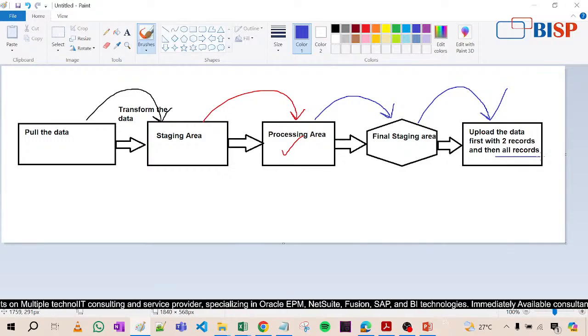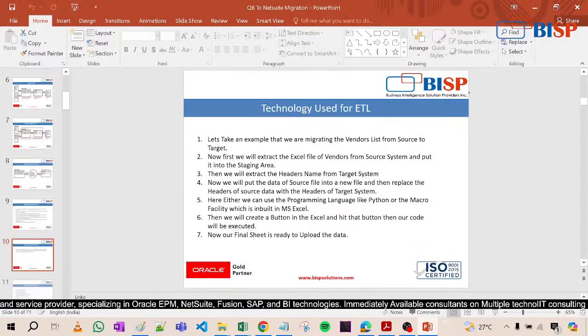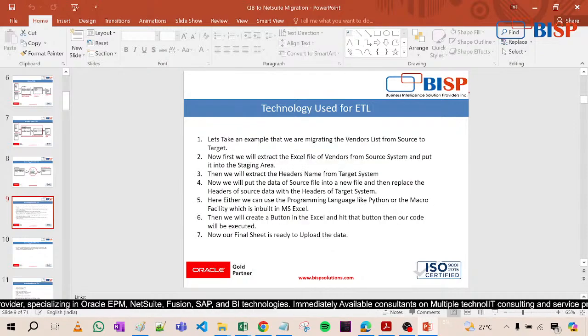Okay, so now you have to follow all these procedures, and then see here, the final sheet is ready to upload the data. Okay, now there is one more point. The final sheet is ready to upload the data, just validate one or two records and then upload the data.